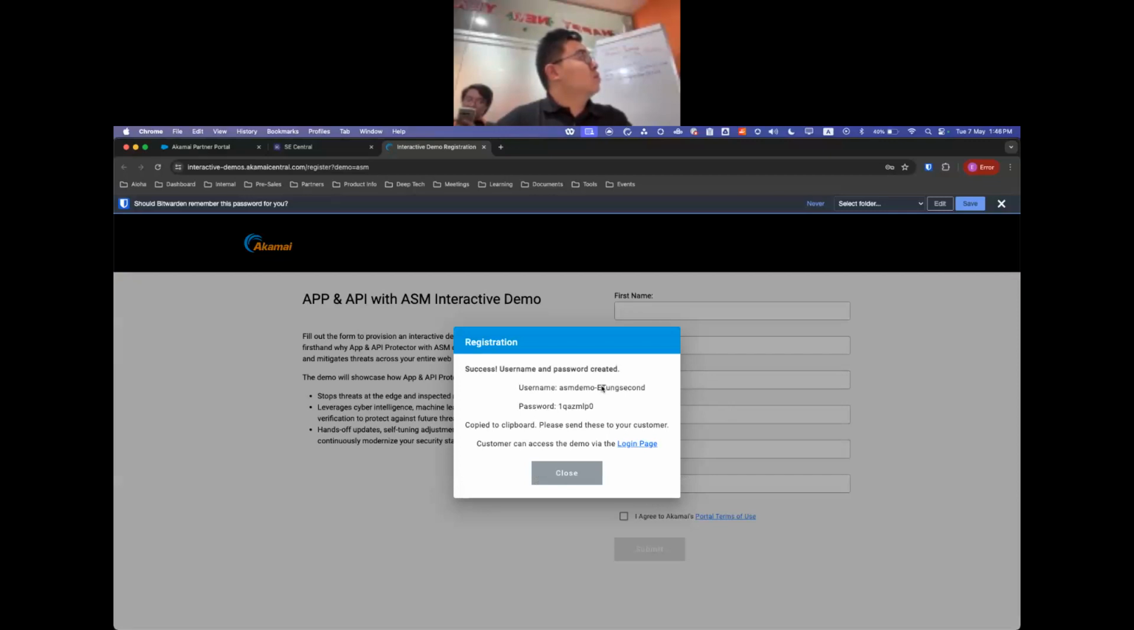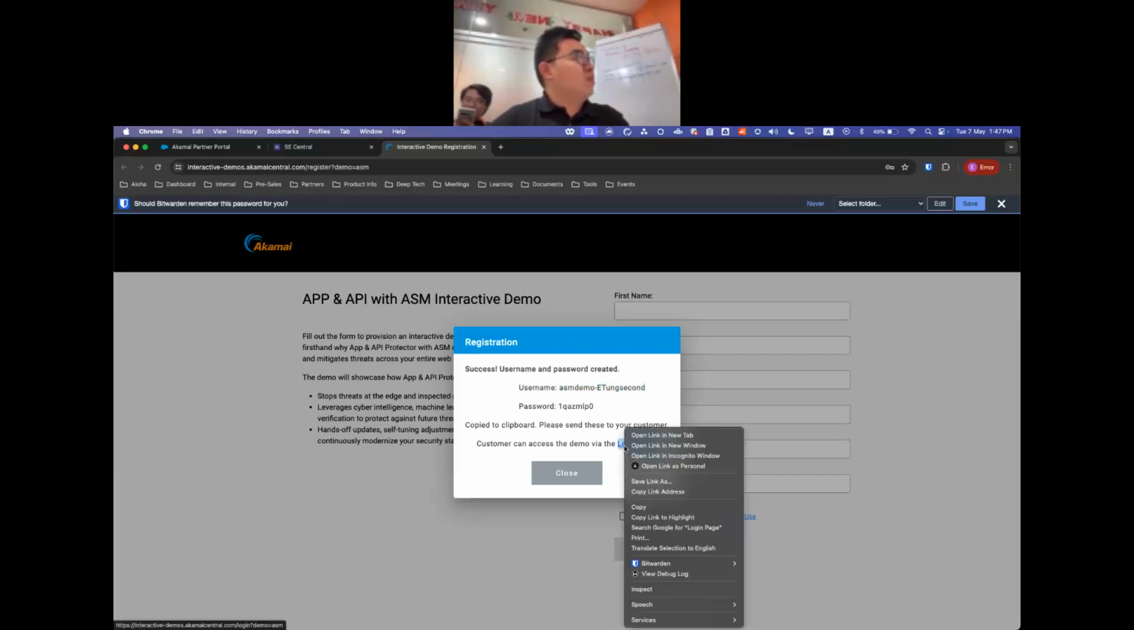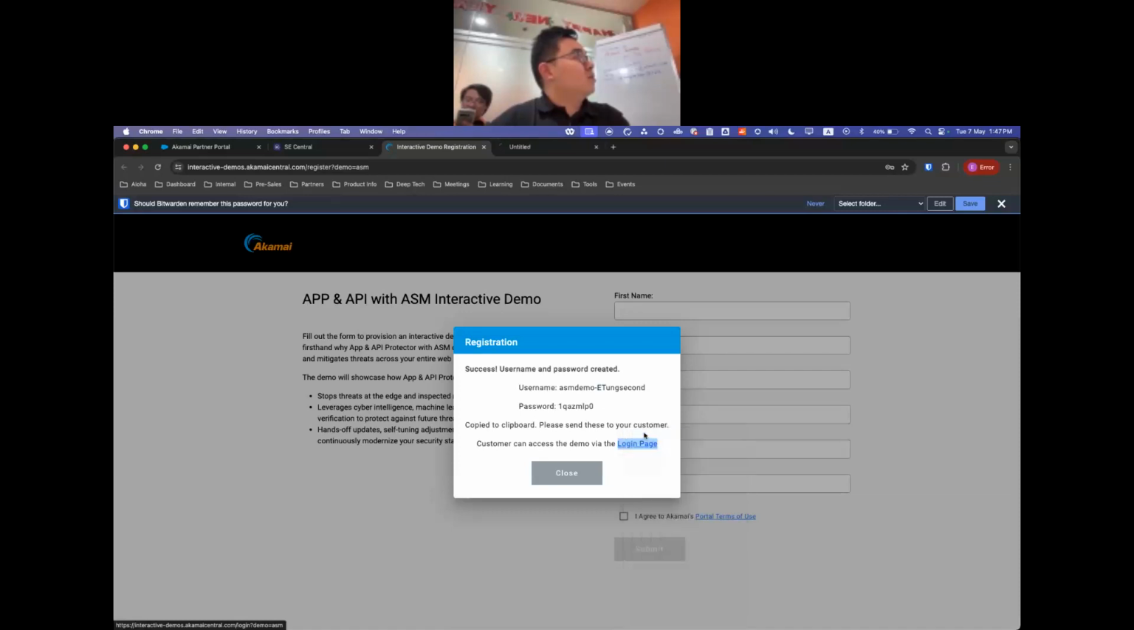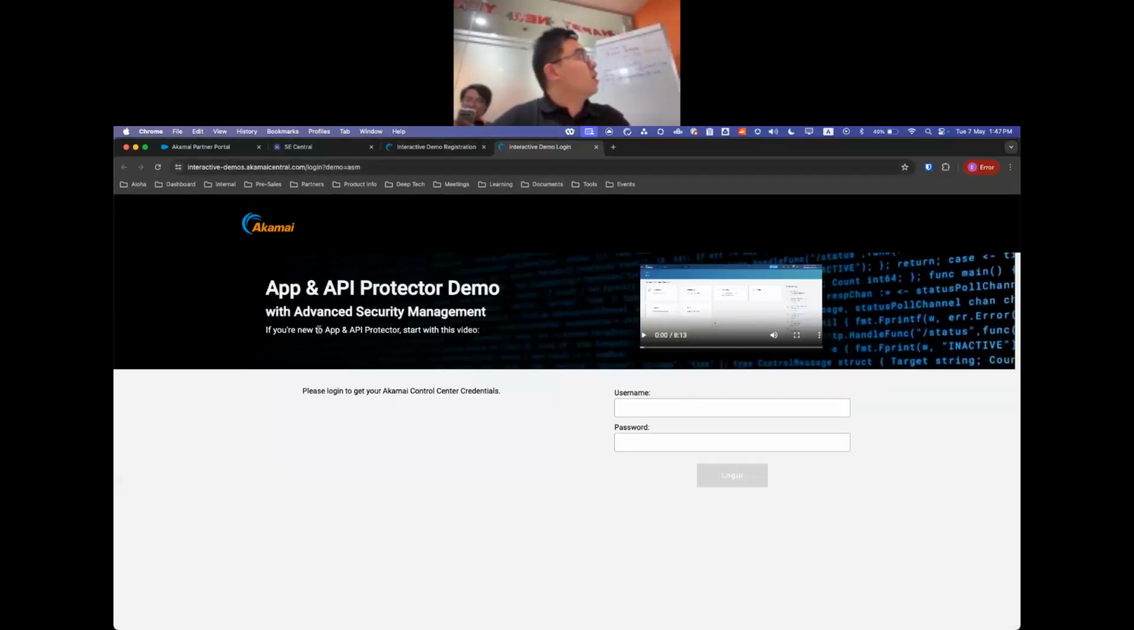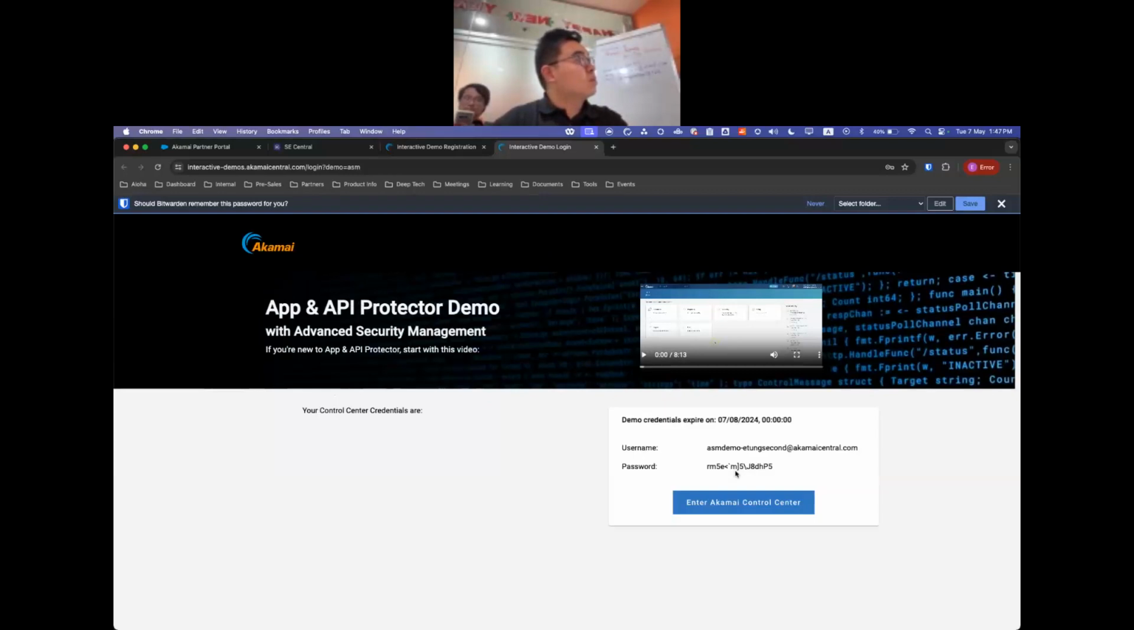Okay, so you see that success, username and password created. Then you see actually the password is in plain text. Next, what you can do is click the login page link, and then you will see this page. You just put your username and password inside this login form and then click login.